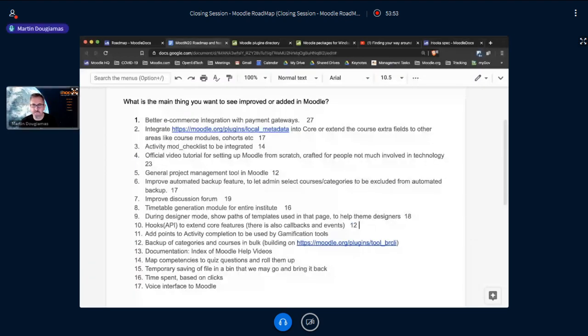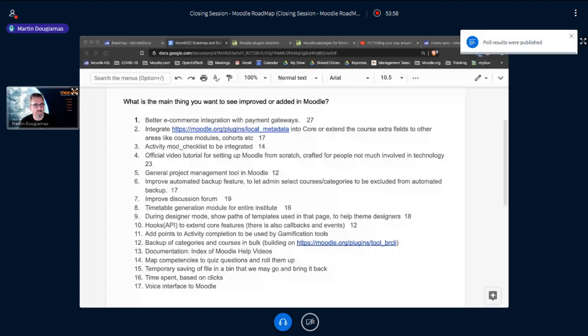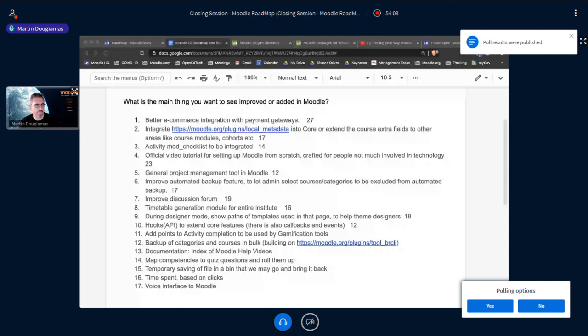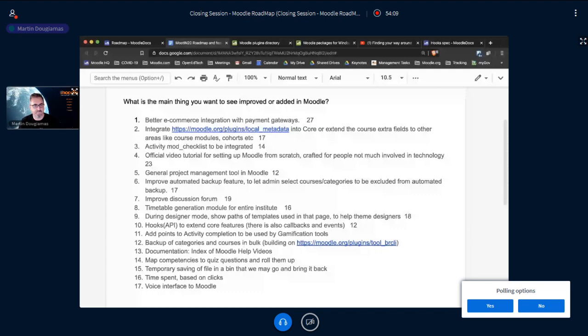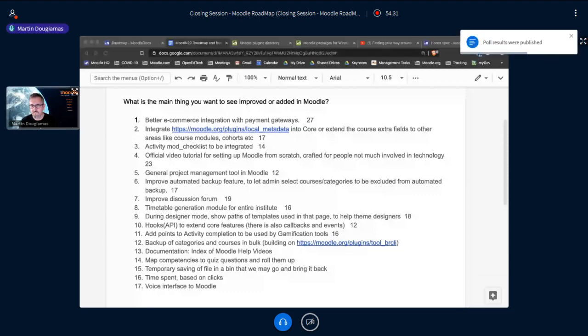Adding points to activity completion to be used by gamification tools. Oh, sorry, I accidentally published that too quickly. Go. A lot of these numbers are looking very similar. I'm really hoping it's all different people every time. Okay. And publishing, 17 actually.